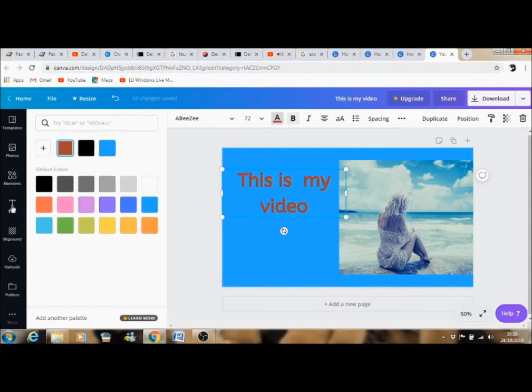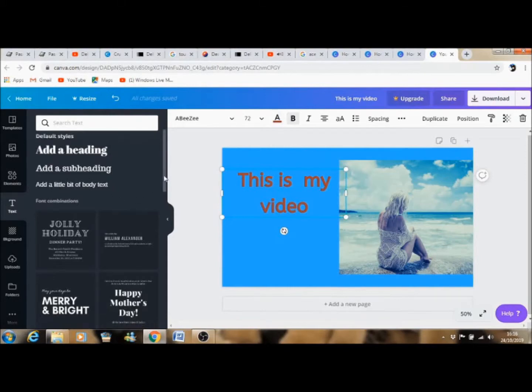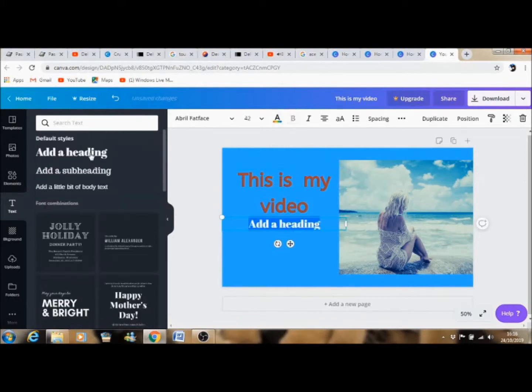Then what you want to do is maybe add another text, either subheading or heading, or one of those that are available. I just go for a heading again and click and type in enjoy. Move it to the bottom. Change the size as well. It's up to you what you want to do with it.